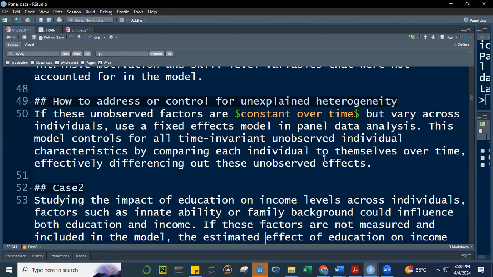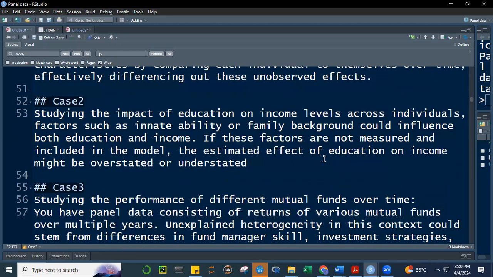Okay, so let's have another case. Ito case 2 naman, no? Ang tinitingnan natin, education naman. So this is just like the first regression model that we had on hourly wage, on income levels. Okay, effect of education. Now, if we look at the effect of education on different income levels, pero pag hindi natin tinignan yung other factors like ability, innate ability ng tao or family background. Diba? Kasi yung innate ability, how will you measure that?